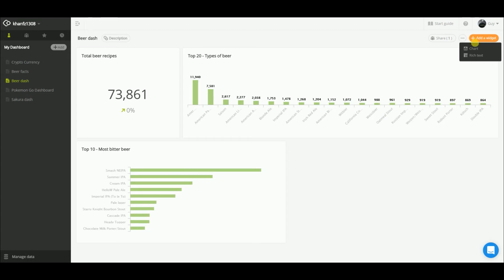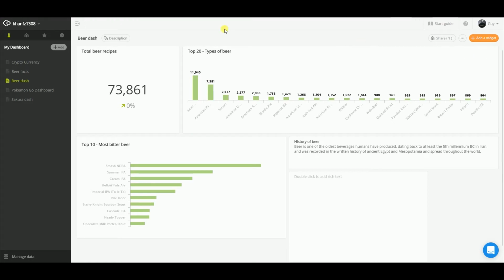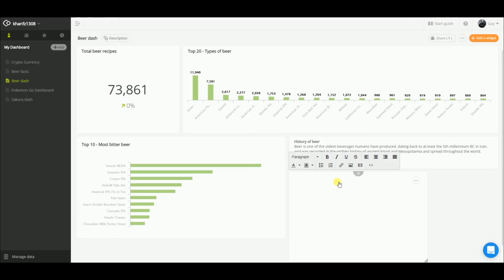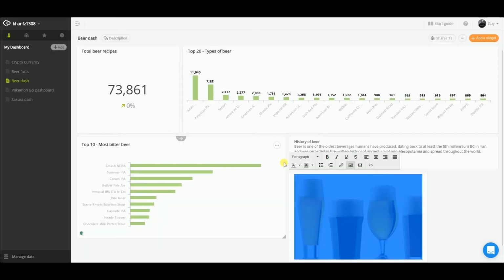Okay, the next thing I want to add is a rich text field where I want to explain something about the history of beer. I didn't know this either, but beer was invented in Iran a long time ago. One of the oldest drinks that's out there, created by men. So let's add that in here. You can imagine you can write anything you want in this place. Let me also add a really cool photo I found. This one here with all different types of beers. IPA, ciders, lagers. So let's add them in here with a nice image.